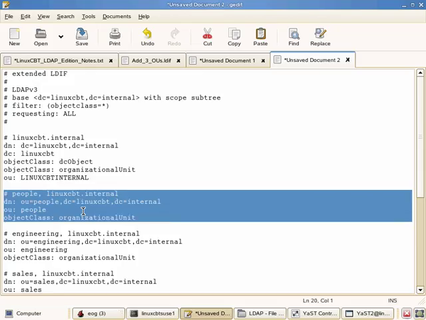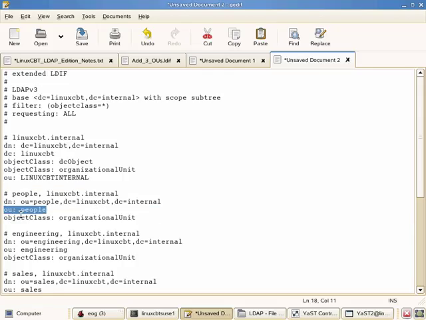How do we know? Well, just like looking at the fields in a database, we see that the object class represents an organizational unit. We also see that it is an OU as opposed to a DC. So its object class tells us that the object is an organizational unit. The distinguished name, or DN attribute, tells us its full path in the hierarchy. It is 1 level below the root: OU=people,DC=linuxcbt,DC=internal, and its short name is simply people, just like the short name for the domain is simply the first name, linuxcbt.